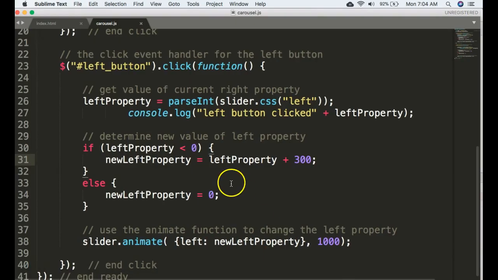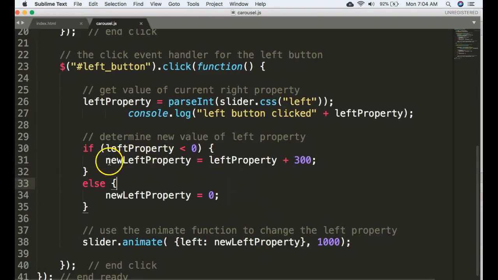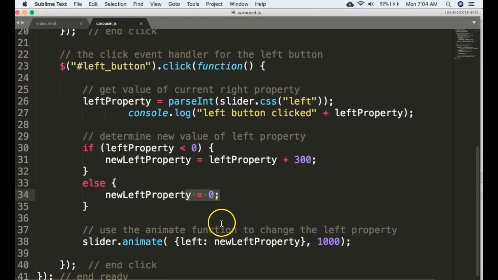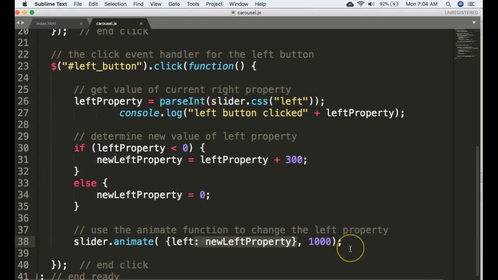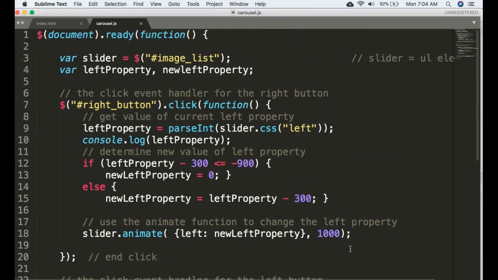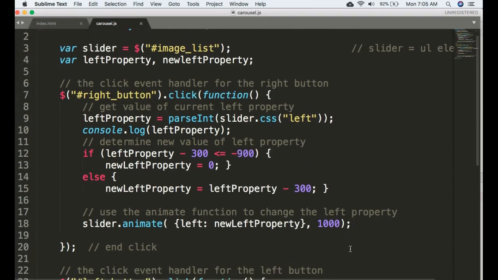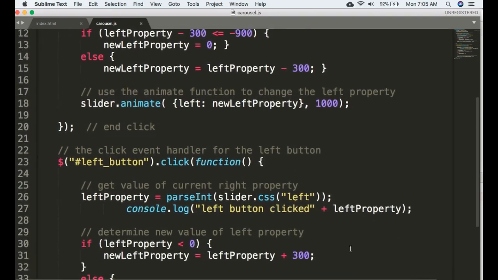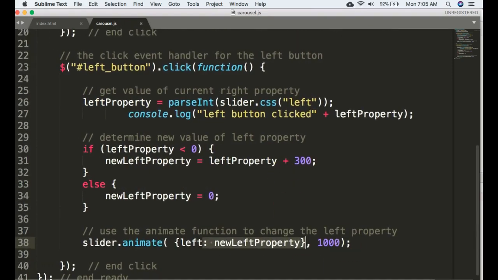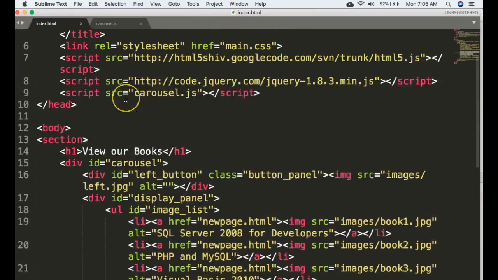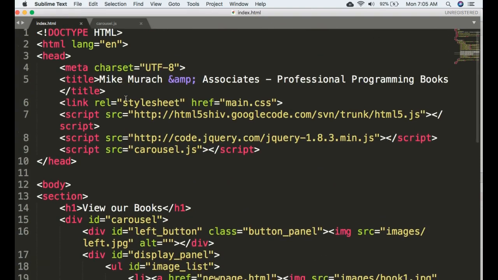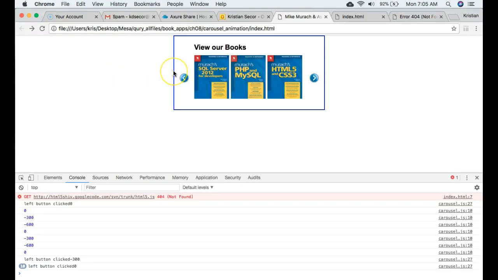So the last block of code is if new left property is equal to left property was 300, which is the opposite, then reset it to 0 and have it to the left. So basically we're just animating by changing the property of the left carousel, and that's it. And if you want to control what's seen, that would be controlled by our CSS, which is in our main CSS, which we can take a look at now.